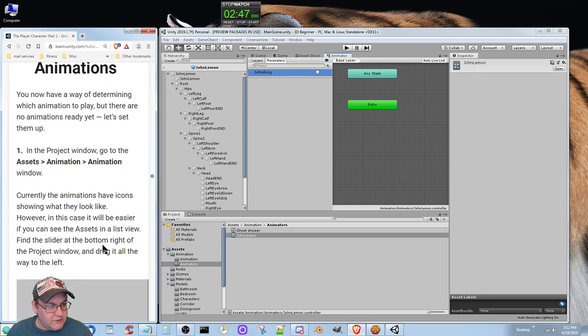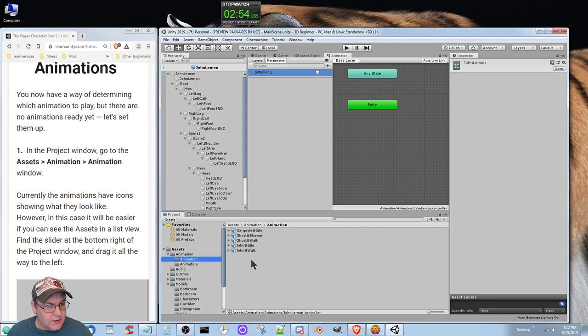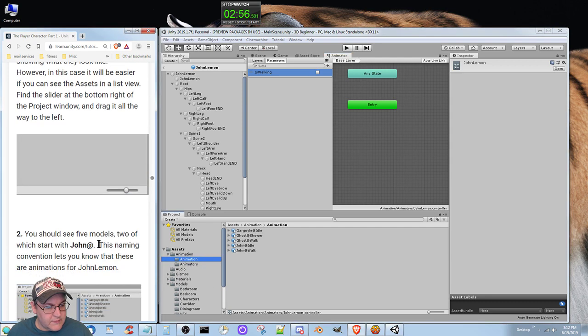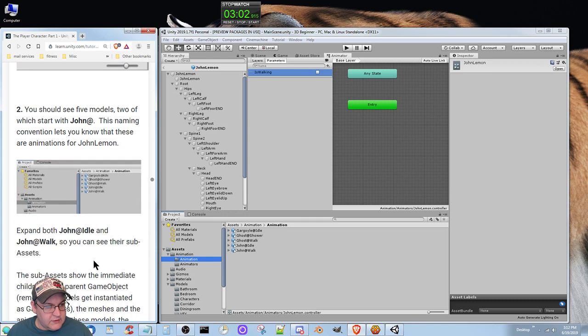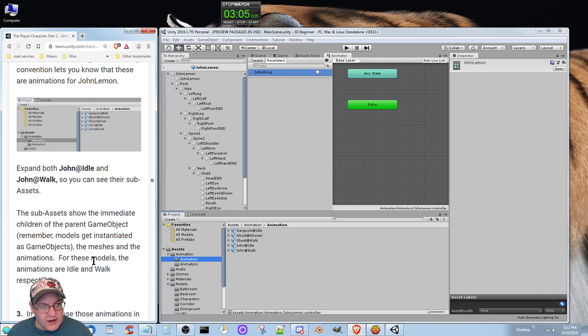Set up the animations. Go to the animation window. You should see 5 models. 2 start with John. It lets you know they're animations. John animation. Okay. Expand them, sub-assets.